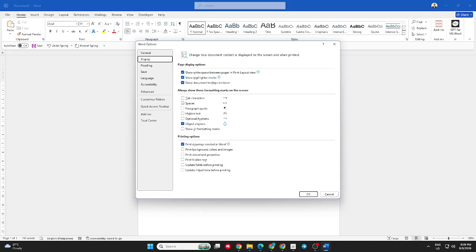Under this section, you will see several formatting mark options that you can control individually. You can select the formatting marks you want Microsoft Word to always display by checking their corresponding boxes. You can also remove the check marks from the options you do not want to display. This method gives you more control over which specific formatting marks appear on the screen. Once you have made your changes, click OK to apply the settings.